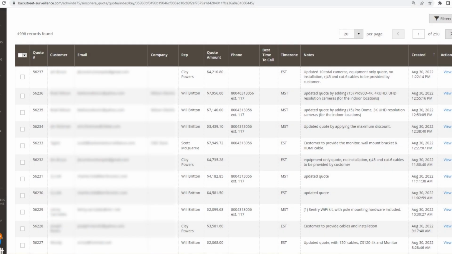Let's take a look at how we load a quote into the shopping cart for purchase. This is the back end of our quoting system here, and these are the quotes coming in today. And you can see that the rep is associated with the customer and the quote number, and this is the quote number that we use. And each quote number is on the PDF quote itself.